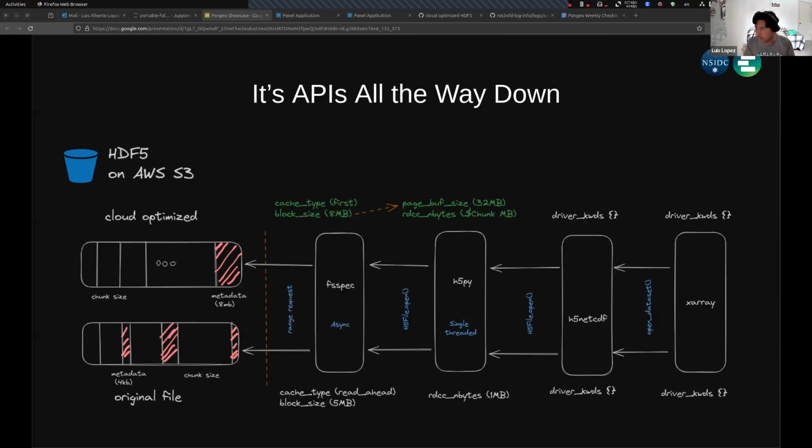Here's a little diagram of the different moving parts and parameters, and how you get to the files. With Xarray, you have a driver set of parameters that you get. Those are passed to the engine, in this case h5netcdf. And if those drivers don't apply to what netcdf gets, then it will pass them to the actual engine, which is h5py, and that's when the fun stuff started.